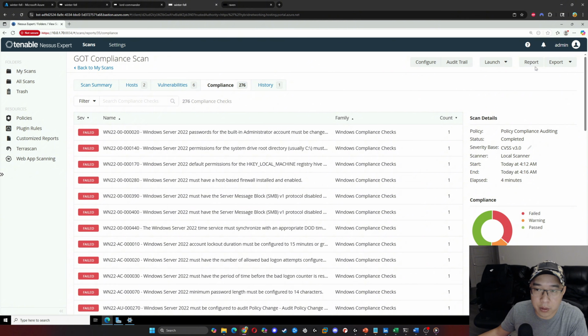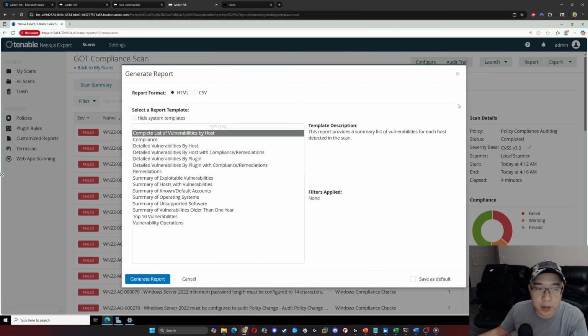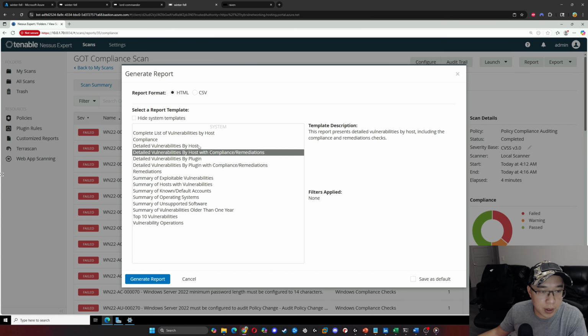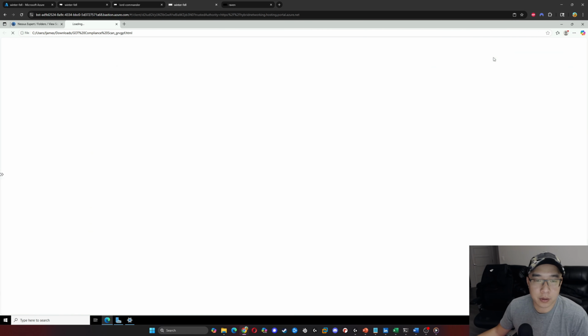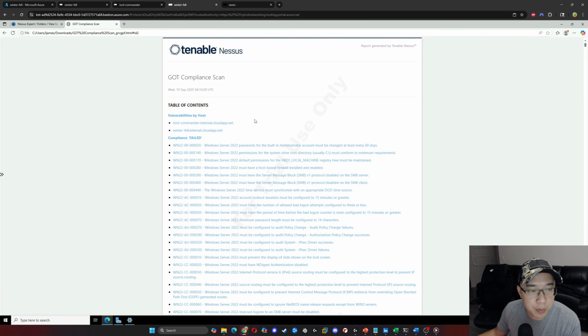So now we're going to press report to look at the results. I'm going to press report because I don't want to export this back into my blob. We're just going to use the HTML. And we're going to press this button right here, the compliance. I want to see detailed results. We're going to generate it via HTML. We'll just take a quick look at it. Okay, there it goes. The report finally opened.